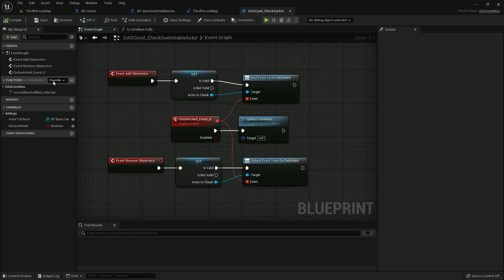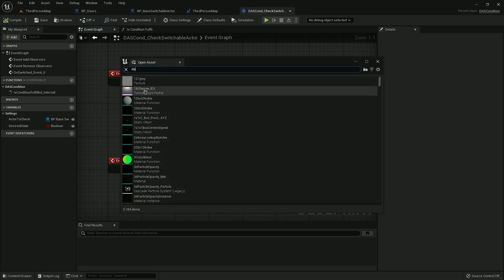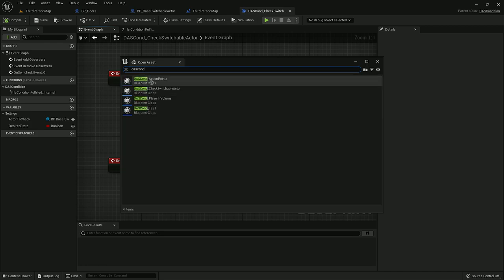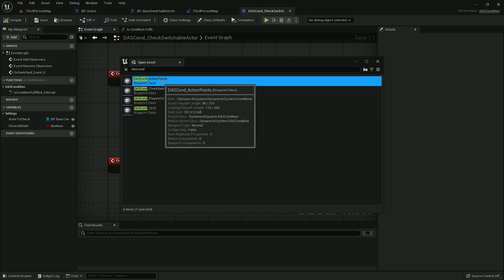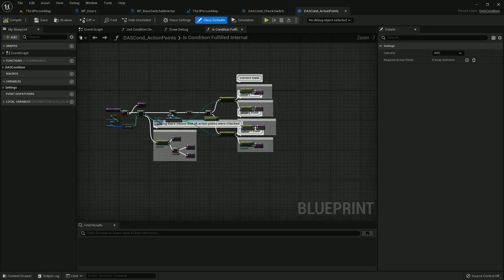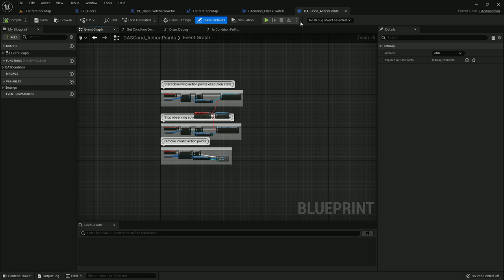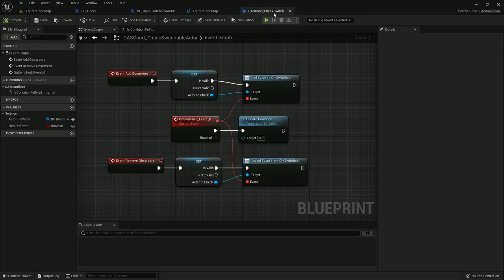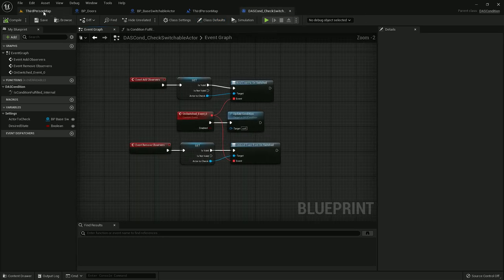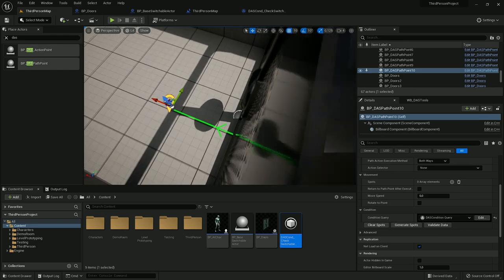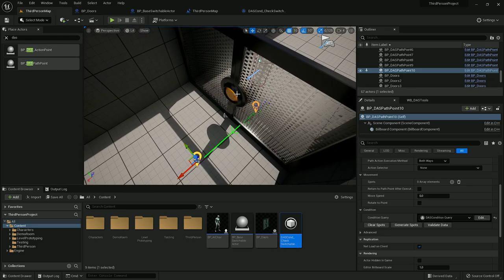There are also a few other functions that you can implement, and you can check how to set it up. For an example, look at other conditions that come with the plugin, for example, action points. Here the code is commented. You can see everything, how to implement it, and how to modify it. But okay, let's go back to our example. So this path point should be enabled only if the doors are open.